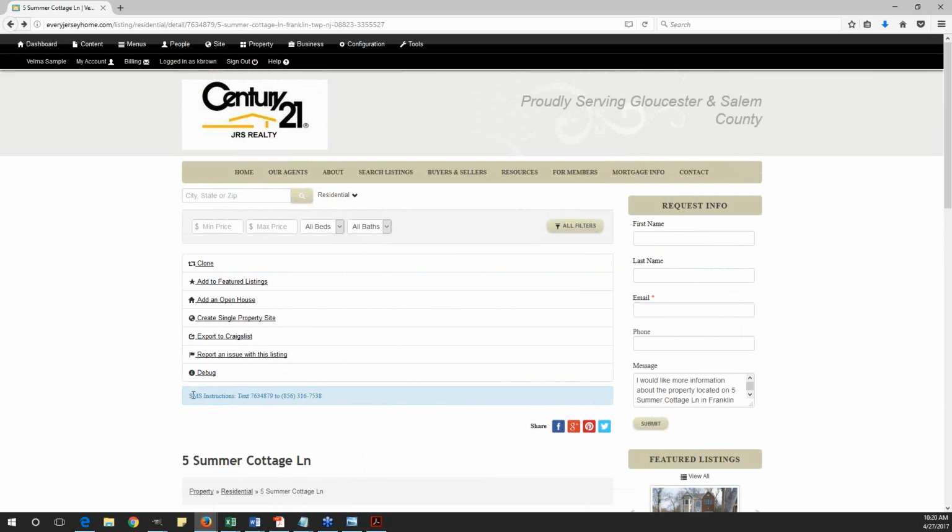Additionally, you'll notice that there are SMS instructions. So if you've ever seen those sign riders, text this number to this number for more property information. We have that configured in these realtor-based websites. And what that allows the realtor to do is go out and get sign riders and put them on top of their for sale signs. And as people are passing the property, they can go ahead and text for more information.